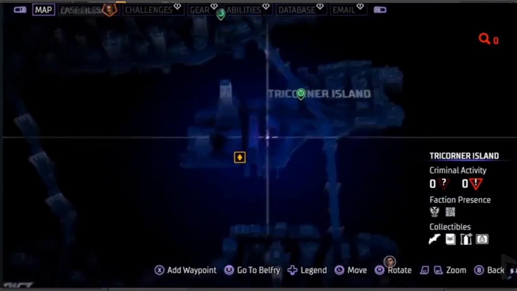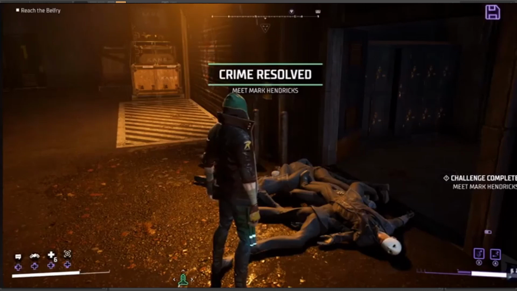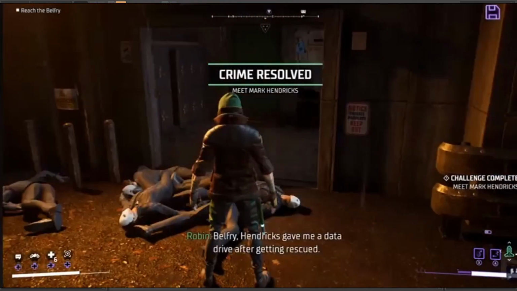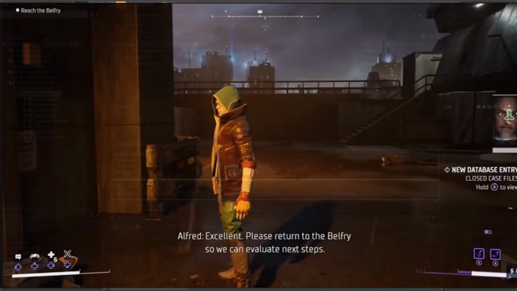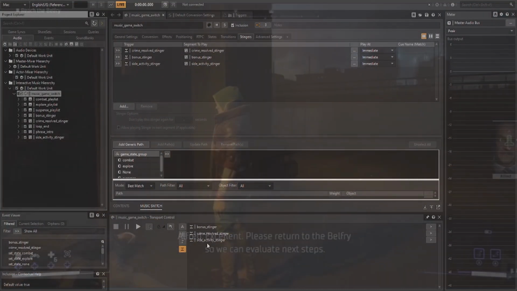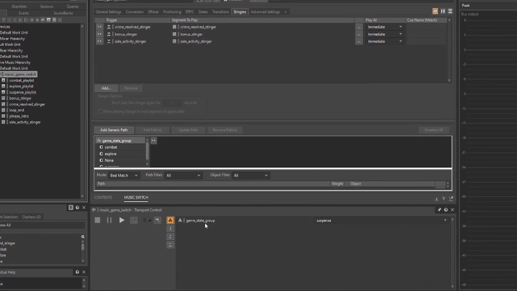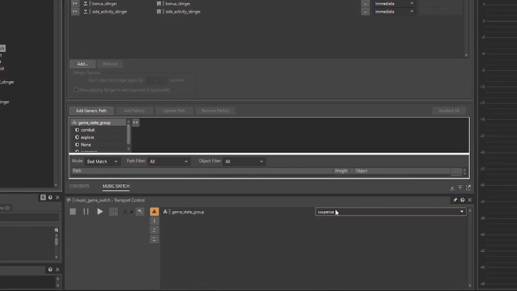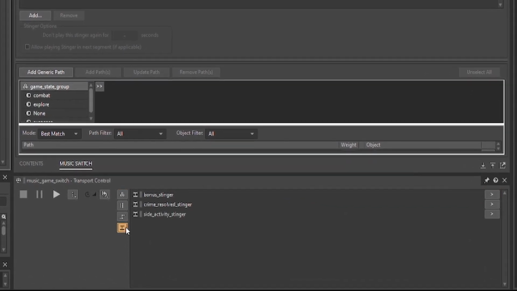When a crime is solved or resolved, that crime resolve stinger will play. And then there's a side activity stinger that will play when you have side activities that notify you, saying, hey, you have side activities you've got to do. So yeah, that's how stingers work. And again, you can go up here to the game states group and it doesn't only have to be in the suspense state. We can hear it during the explore state, and I'll show you that in just a minute.